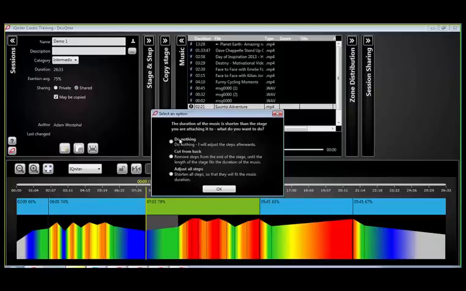Well, as you see, you've got some options. You can do nothing, and you can adjust the length of the step. At the moment, this step is 7 minutes and 3 seconds. You'll see my Sunto movie here is 2 minutes 21. Cut from the back, so what would that do? Well, that basically cuts off about 5 minutes of this step, or adjust all steps to fit the video file.